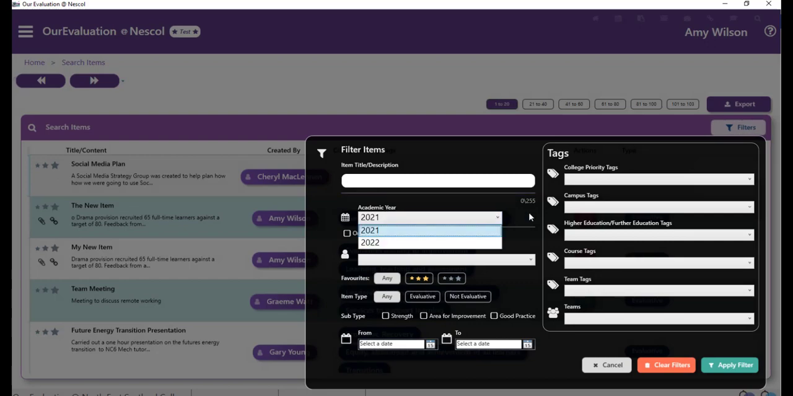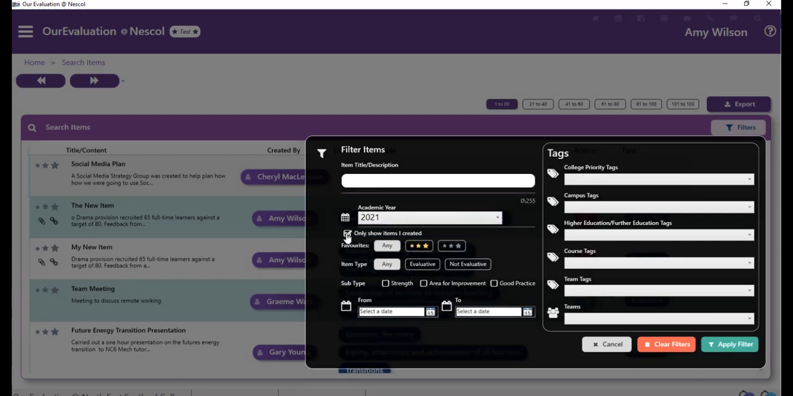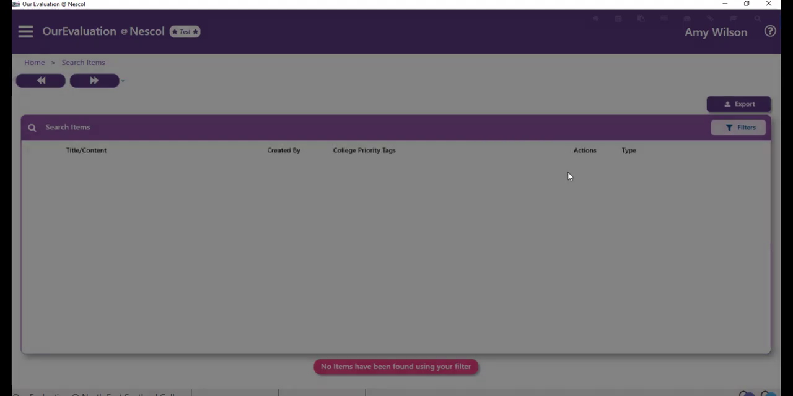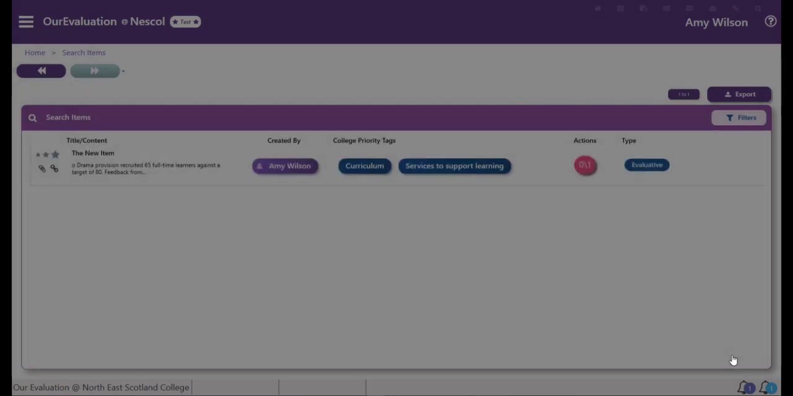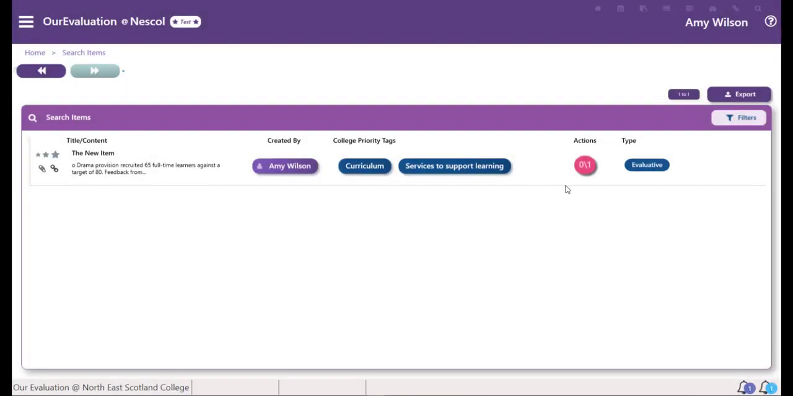In filters, you can search for item description and title, academic year, items you've created, item creator, favorites, item type, choosing dates, and you can even search by the different college priority tags. Once you've selected all of your filters, choose Apply Filter. You can then double-click your item.